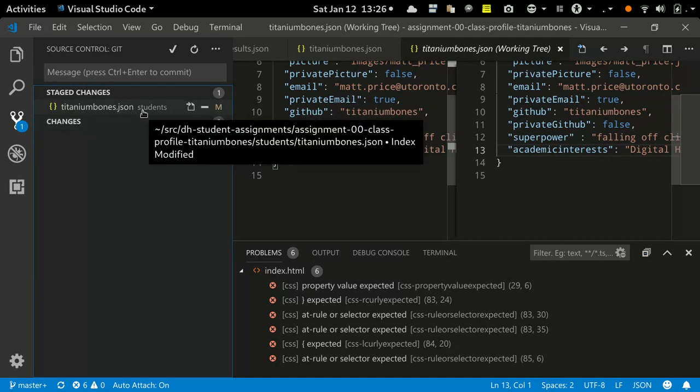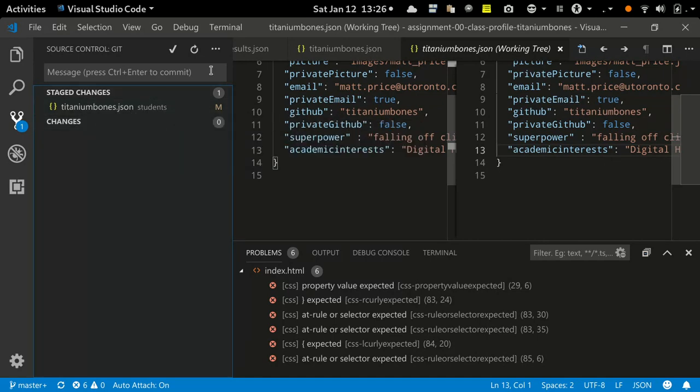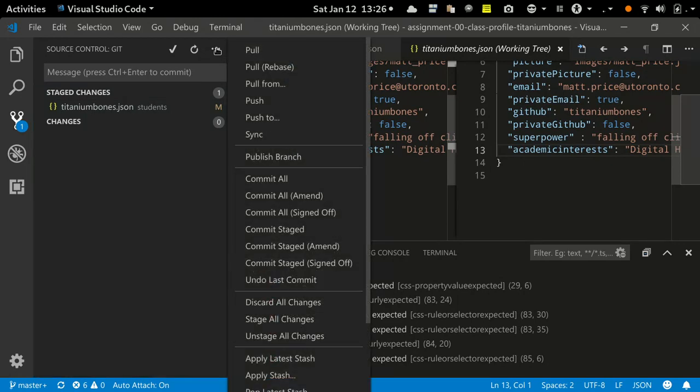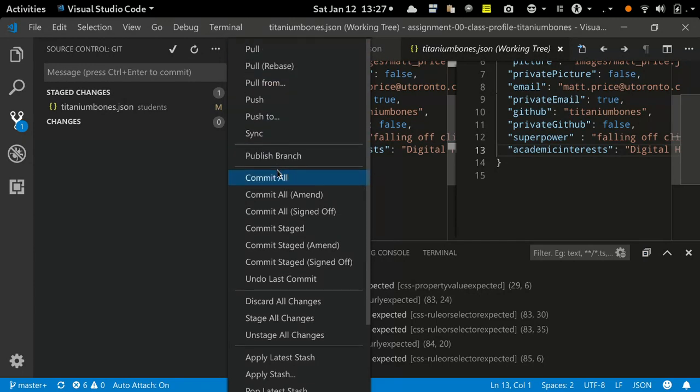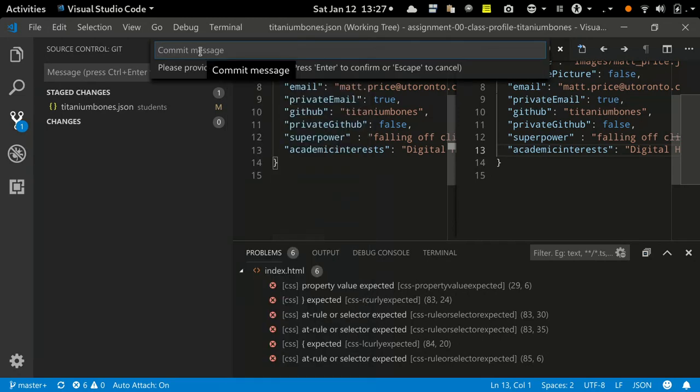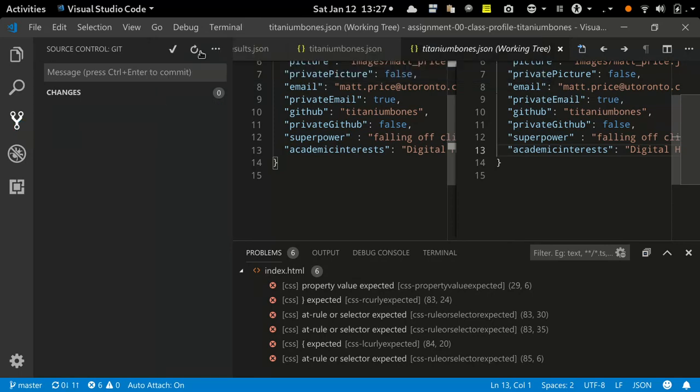The next thing I want to do is actually commit them. And I believe I do that here, commit all. So I click on this three dots menu button. I'm going to press commit all. Every time you make a commit, you have to say something about it. In this case, what I'm going to say is added digital humanities to academic interests. I'm going to press enter.